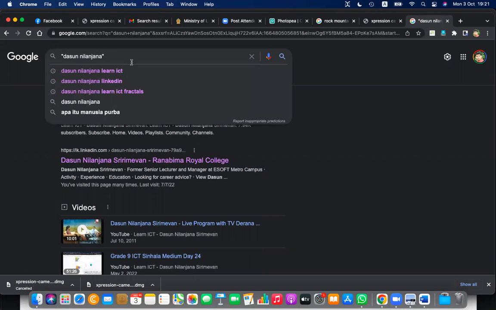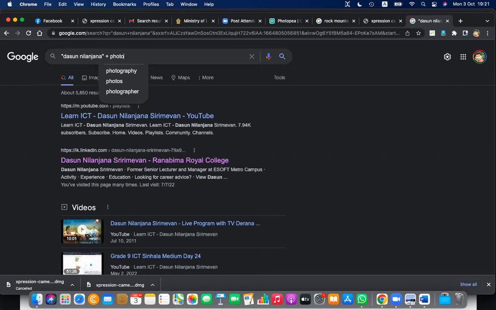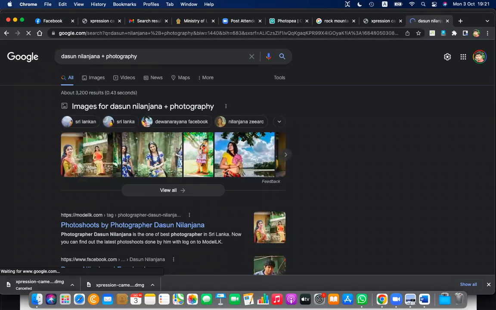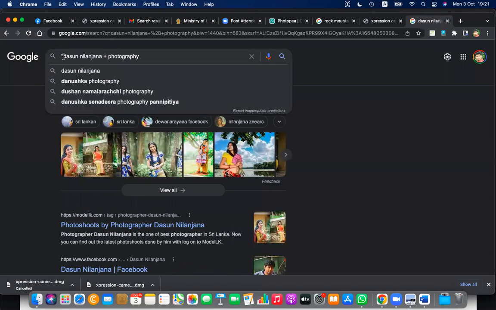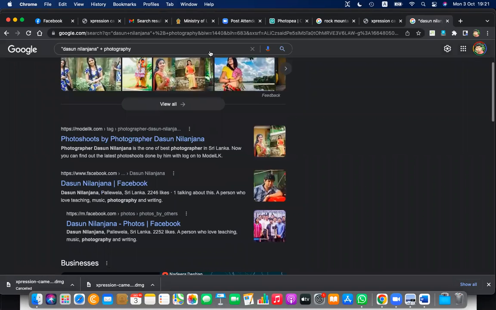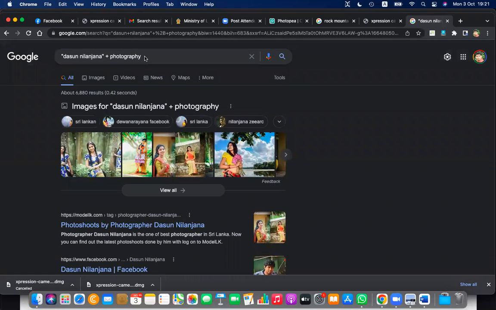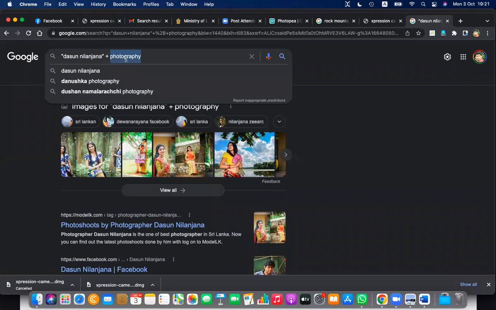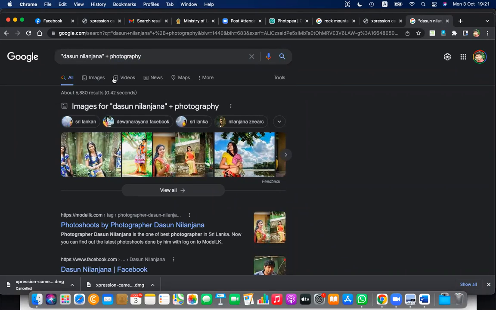Right, I need to learn about Dasun Nilanjana first, photography. Then what happens? It will search the related Dasun Nilanjana and related things, photography. It will search me as well as my photography. But we use plus if you want to get multiple terms combined. Now you want Dasun Nilanjana and also his photography. So if you want to search like that, you can search this way.